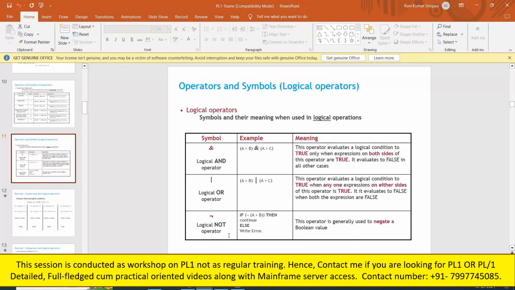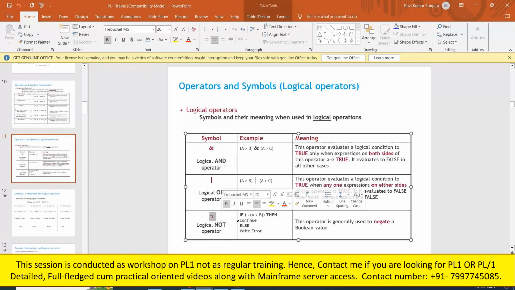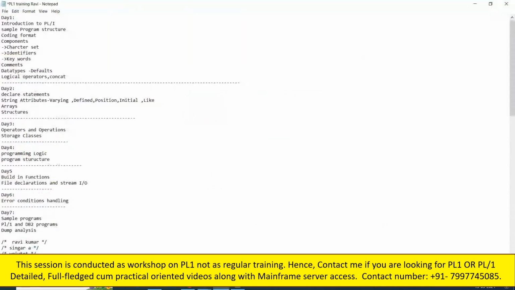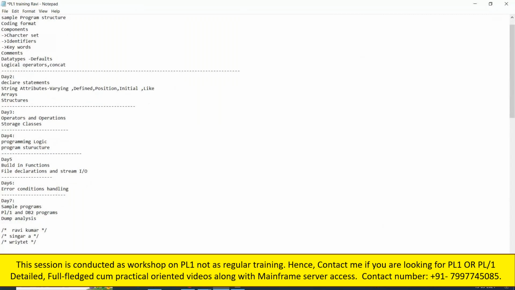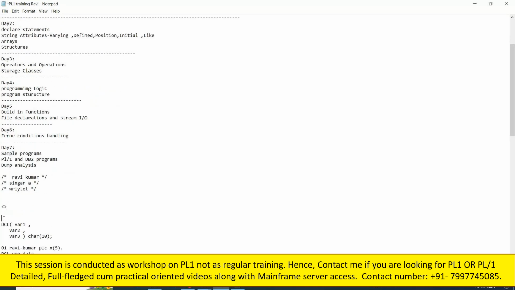Logical NOT: this is the negate symbol. If you write not A greater than B, that means the reverse, A less than B. Generally we use it very rarely, but some compilers will accept it. Greater than or less than value symbols like this are also taken by compilers as a not.